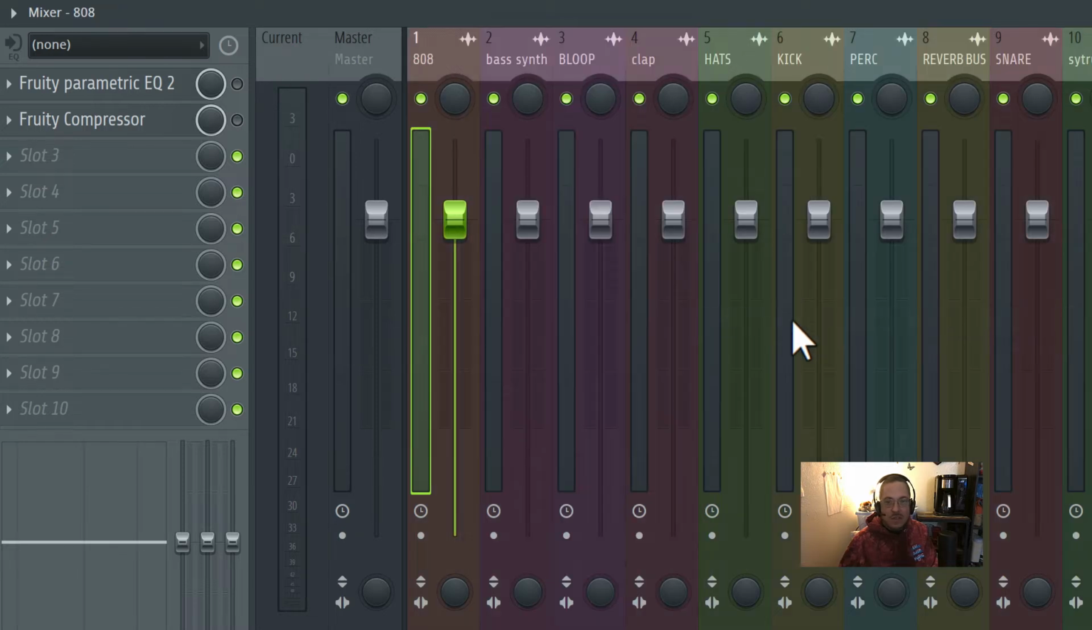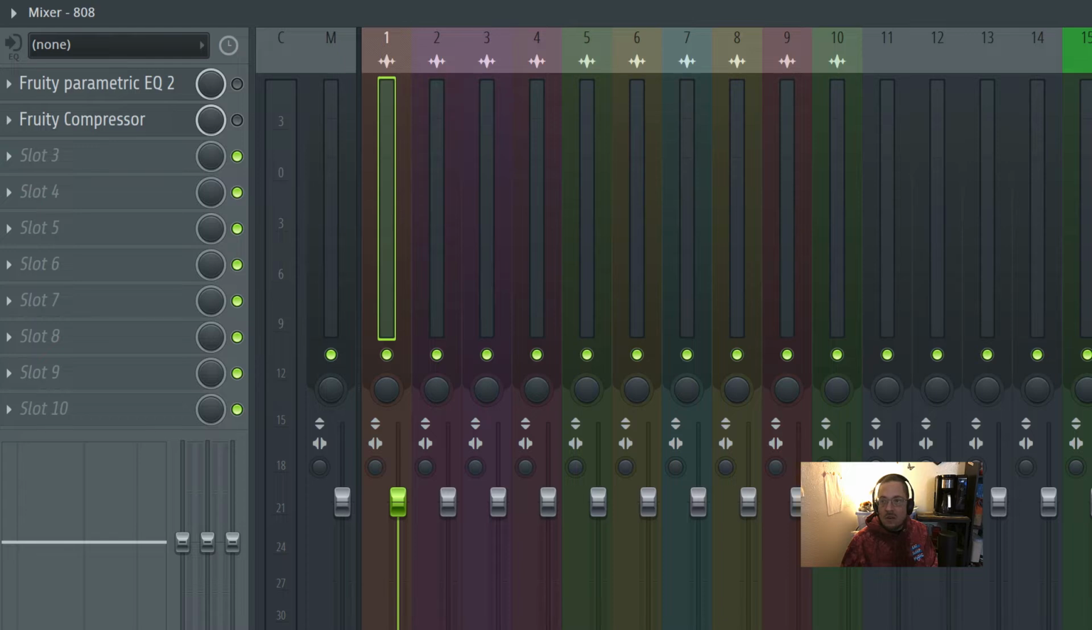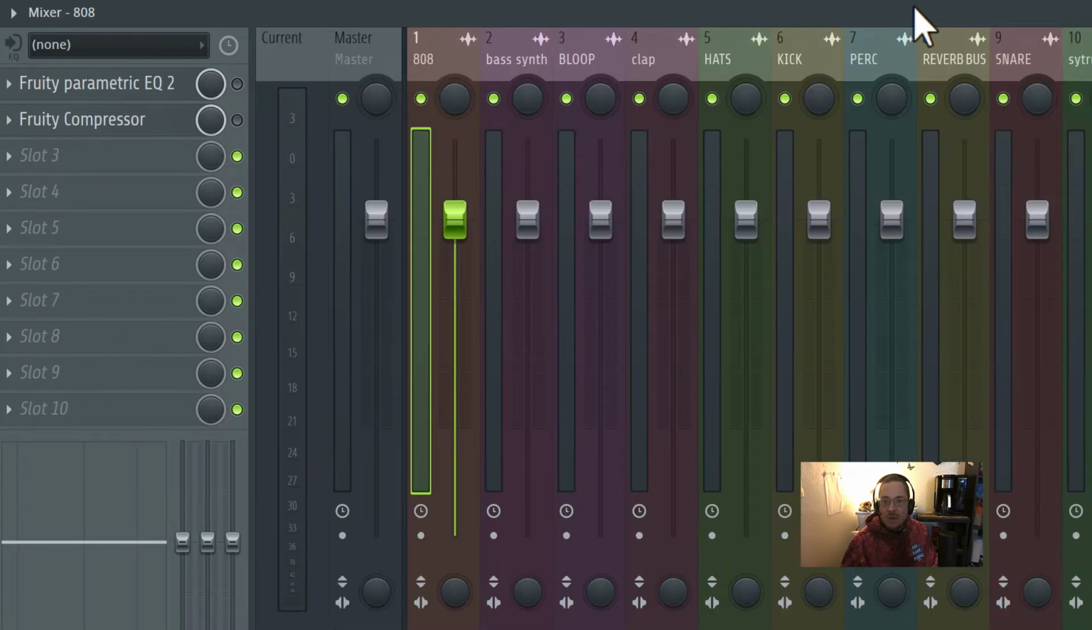Okay, so if you do that in the right order, all that stuff is going to pop over on your mixing board, and it's already going to be labeled for you when it lands on your mixing board. So that's kind of nice.